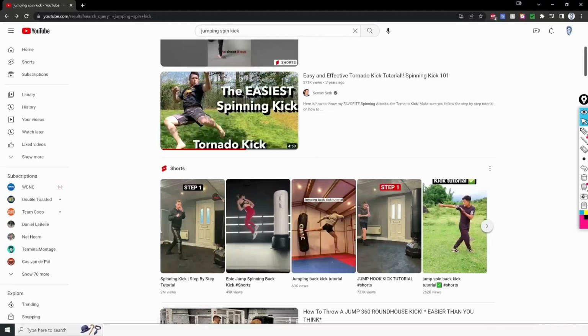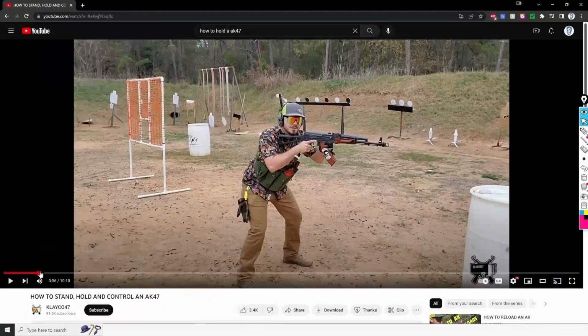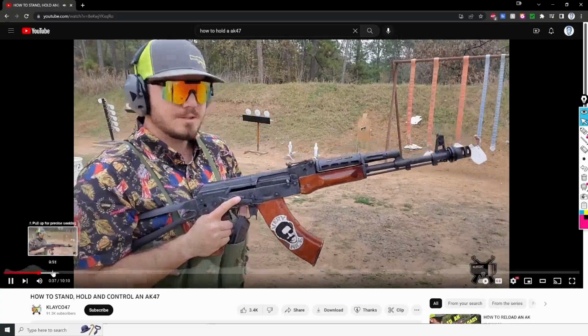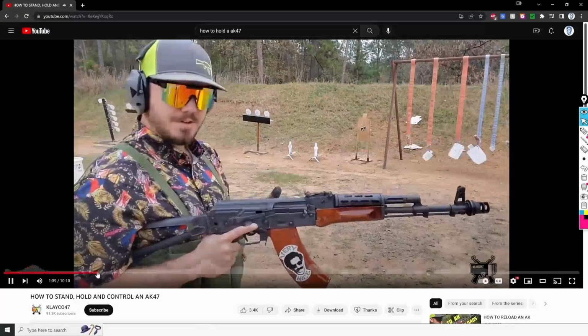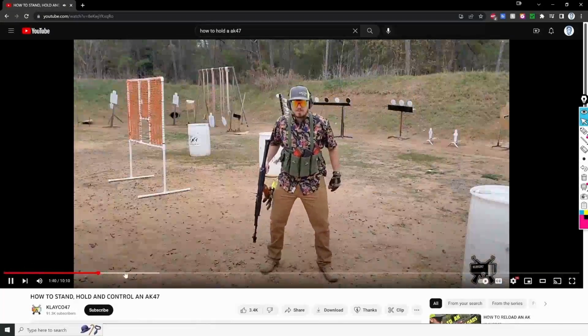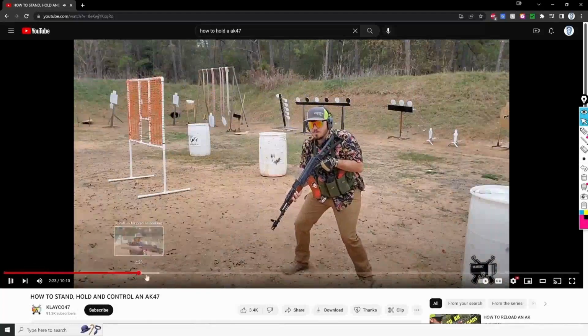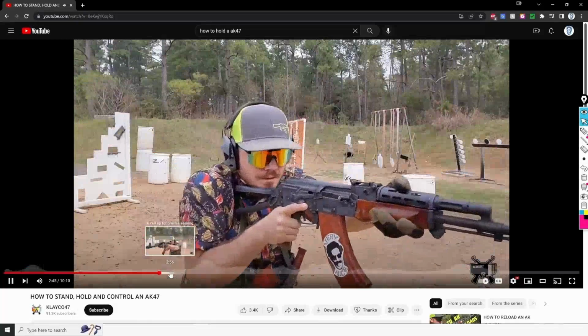Another thing that I looked up that I think is very, very helpful as far as reference is concerned is how to hold a rifle, how to hold, stand, and control an AK-47. Very specific. Very nice. This is your standard real AK-47, and this man is basically showing the stance and the way to hold and control your rifle, which is a lot of great information.